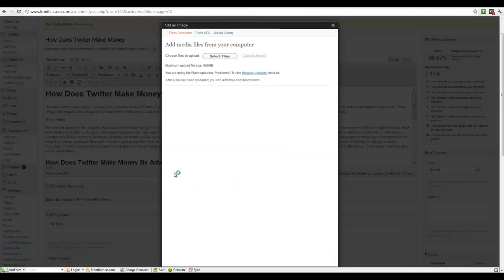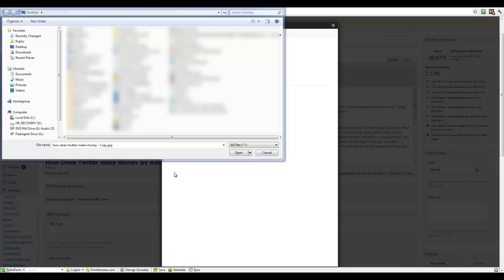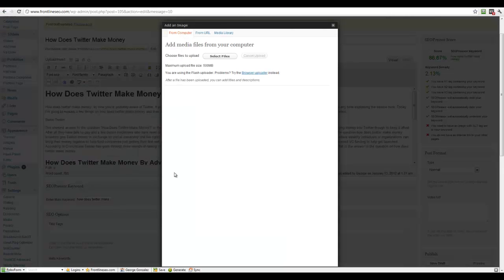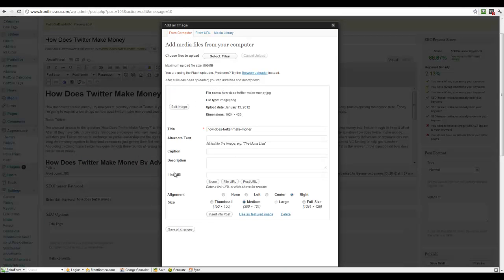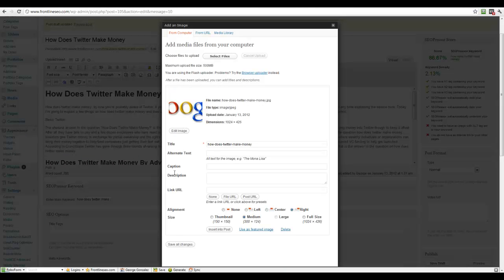What I'm going to do is select a file, and I have two files here: how does Twitter make money and how does Twitter make money too. What I usually do is name my files the actual keyword. That just helps me get another way in for image search. It's not mandatory, but anything helps, right?